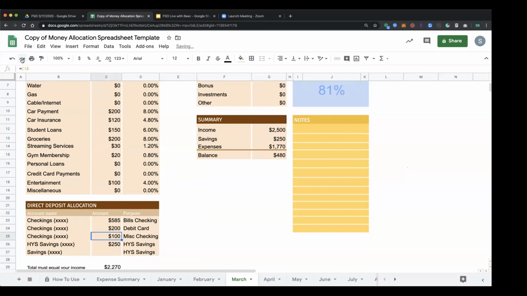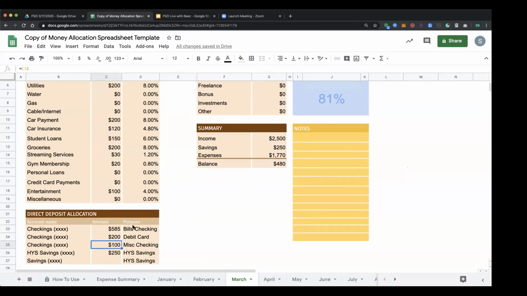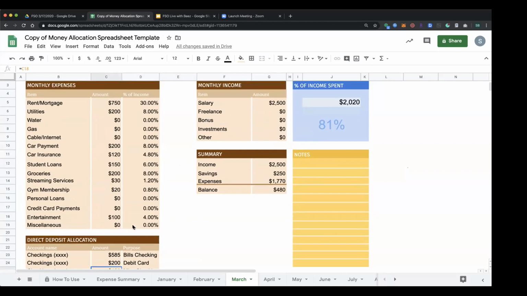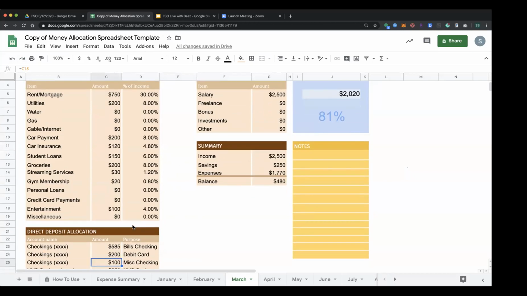All right, but yeah, so you could put the remaining amount into another savings account or do whatever it is you want to do with it. So, does anybody have any questions about the money allocation spreadsheet? You're basically going to use this, and you can do this by hand. If you want to do it by hand, you can do that.